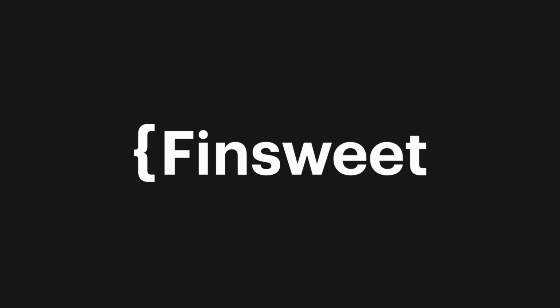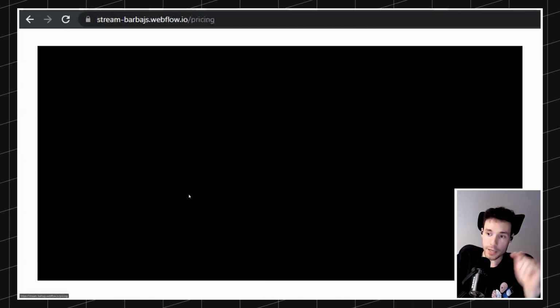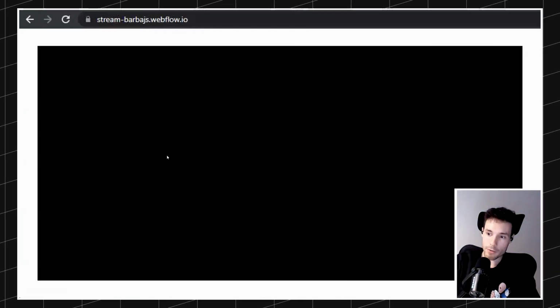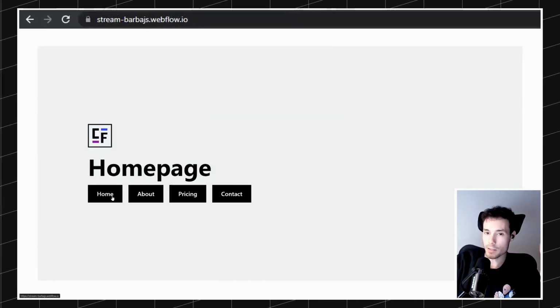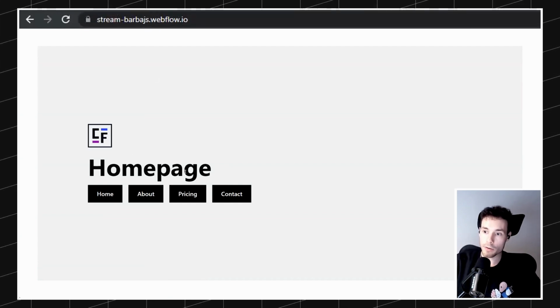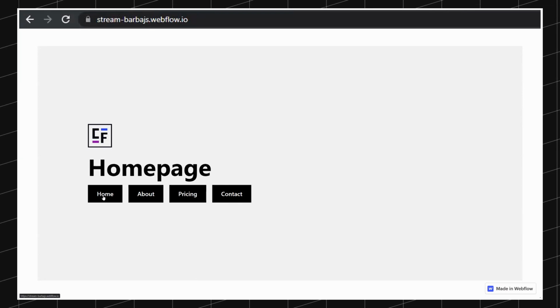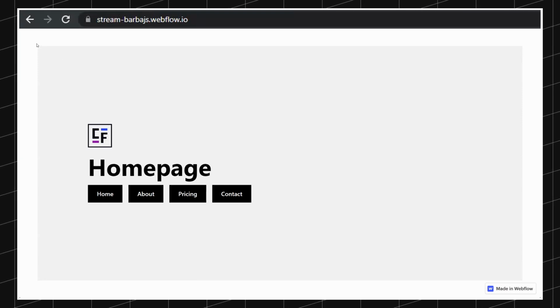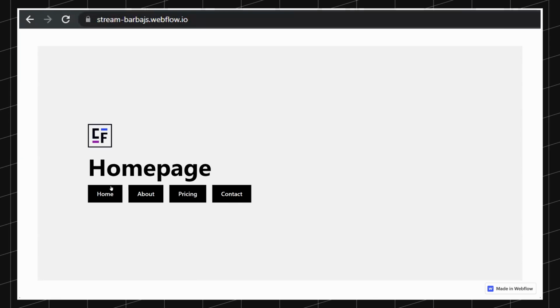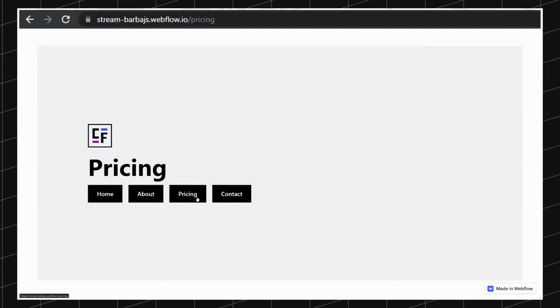My intention today is to build this animation that I'm showing you right now, where we have this circle that moves from the button that I click to the button of the page where we're visiting. So on the home page, the button will grow from here, and then it will shrink into pricing if I go into pricing, like this. I think it's a cool animation. We'll try to do this, and I can tell you that it's not that complex.